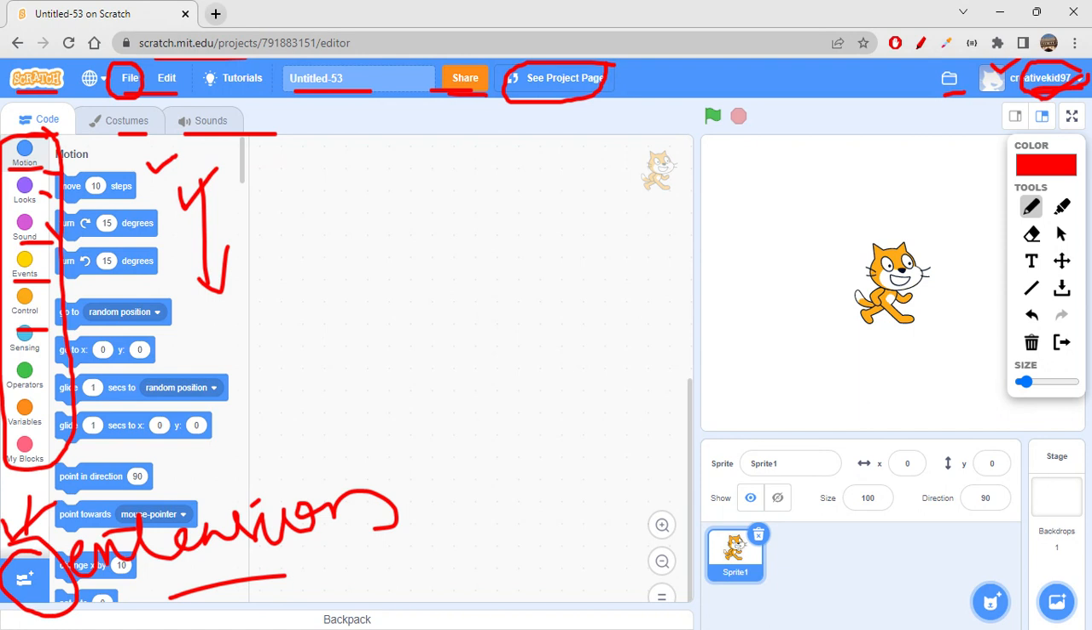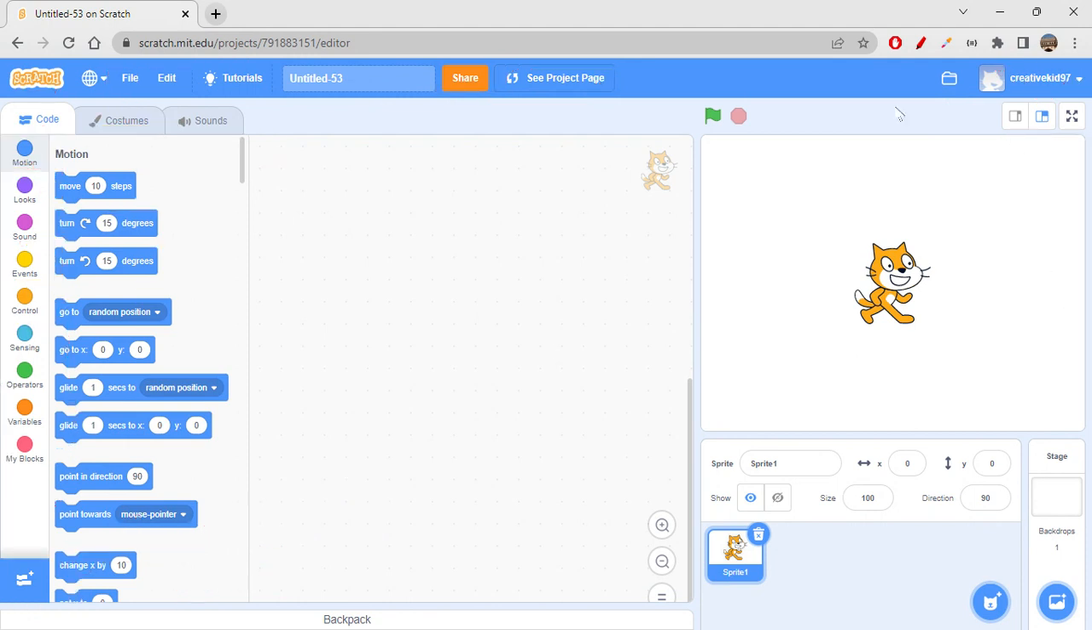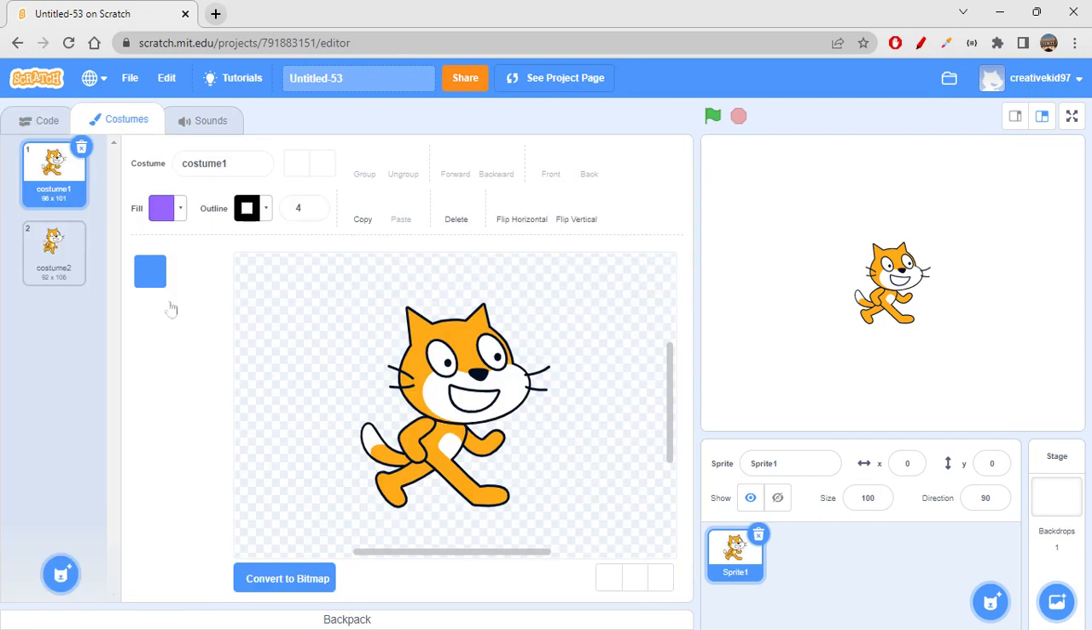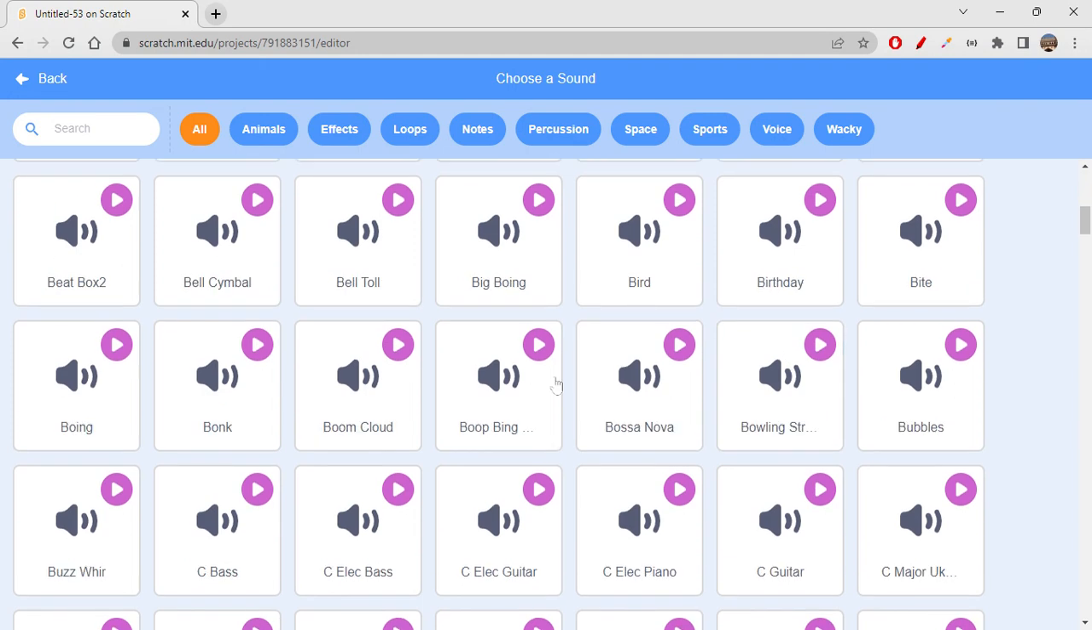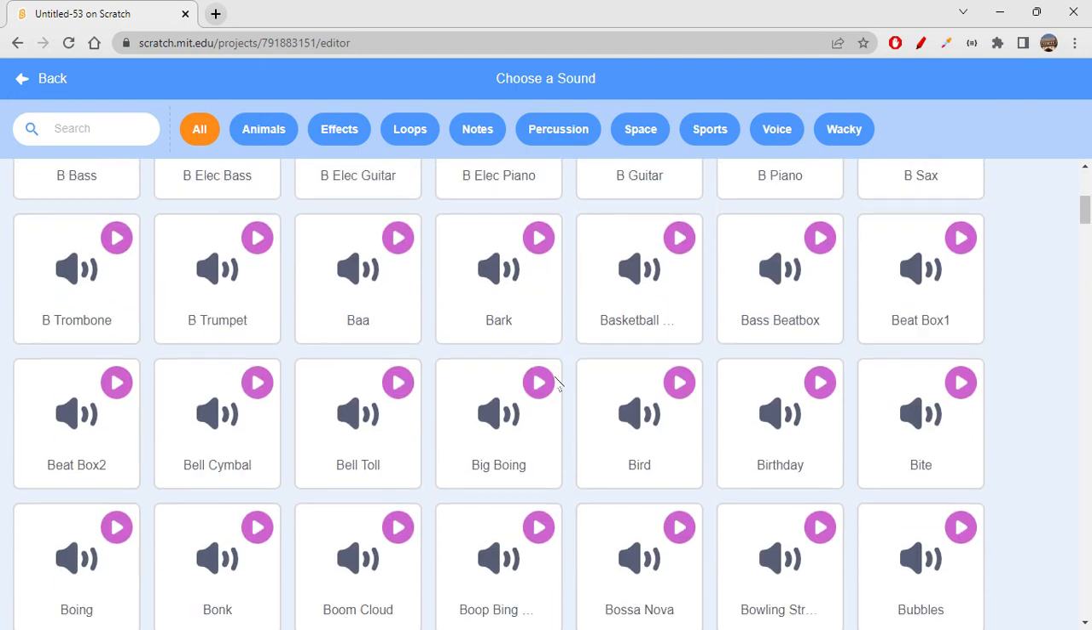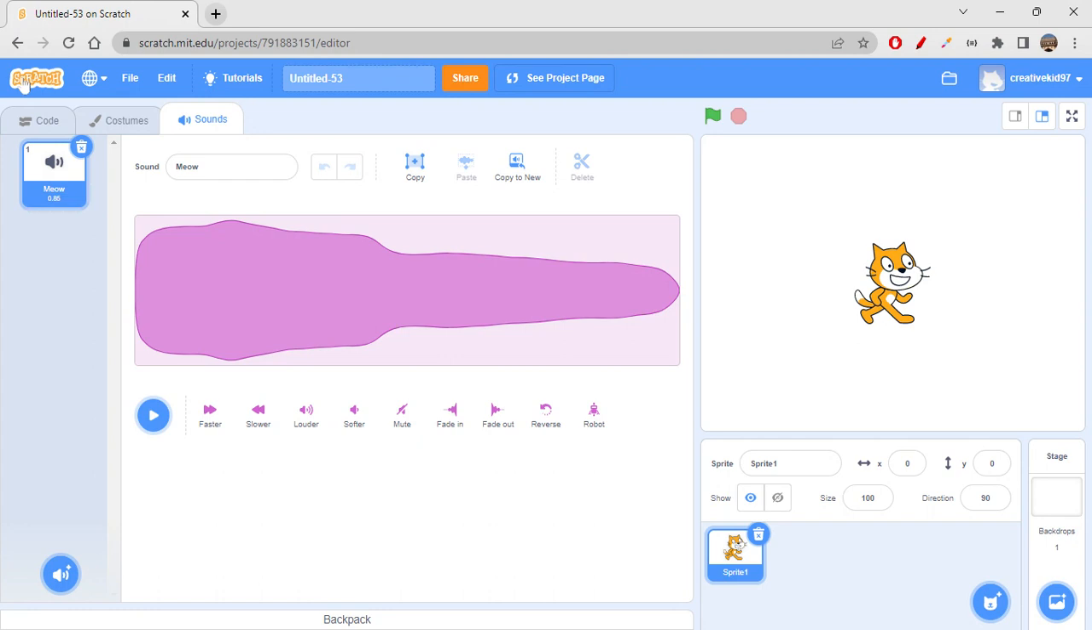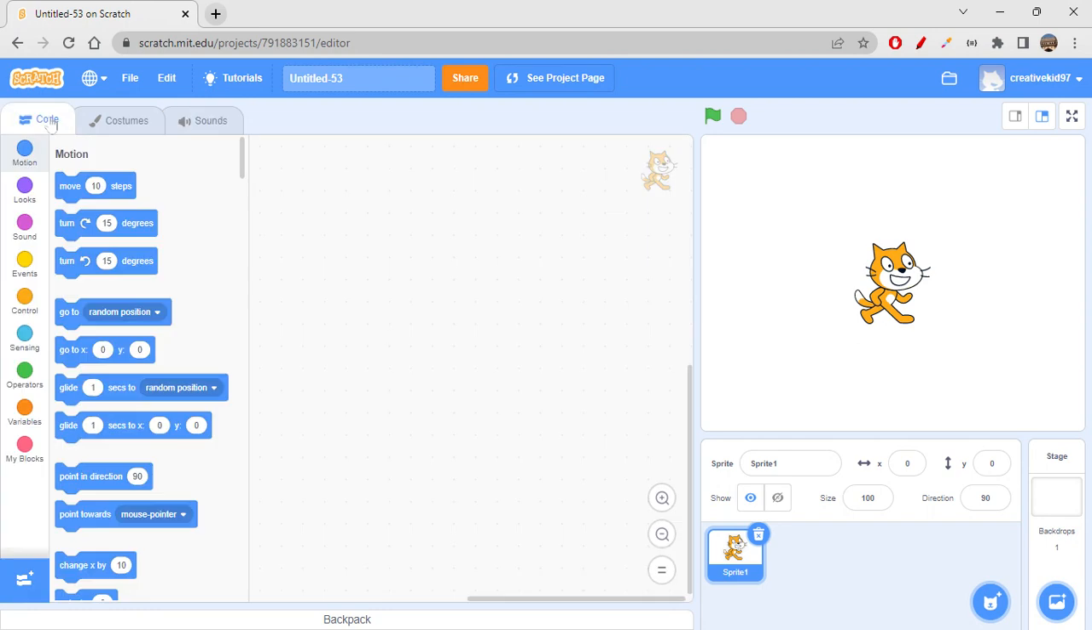So this is the block palette where you can see the blocks, okay? And then you have the costumes tab here. Let me quickly show you the costumes tab, where you can see the costumes of the sprites which you're using. And on the sounds tab, you can click on it to choose from the sounds library. You have multiple sounds in the Scratch sound library, so you can get to it and use it.